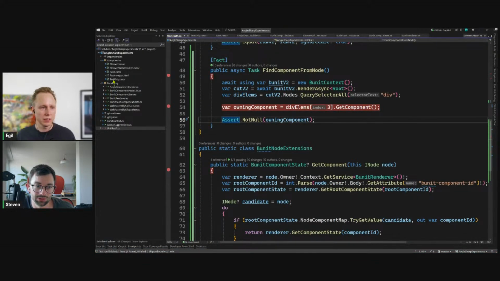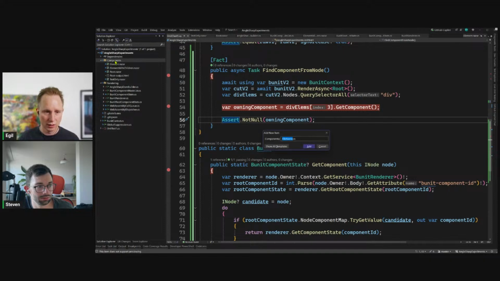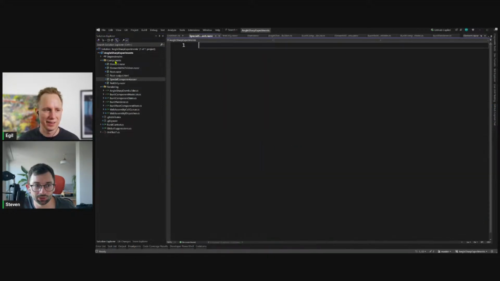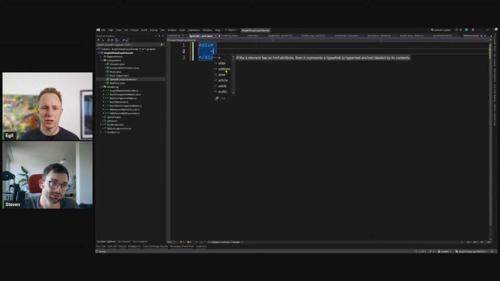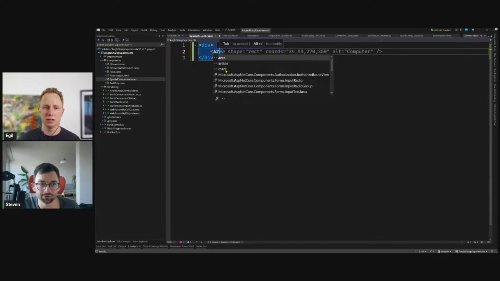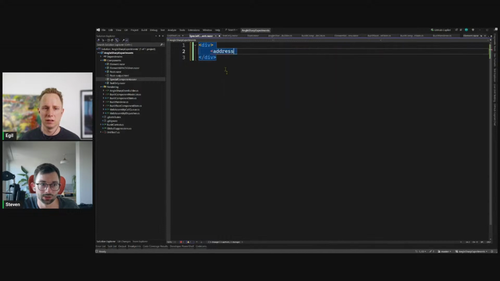So okay, let's do something. Let's create a special component .razor. Let me just add it. Yeah, that's better, I guess. And there you just add something like nav or something unique. So we have a div element here, and inside that we have our, I don't know, make it nav. That's unique. You don't have, whatever, address. It doesn't matter, something we don't have.